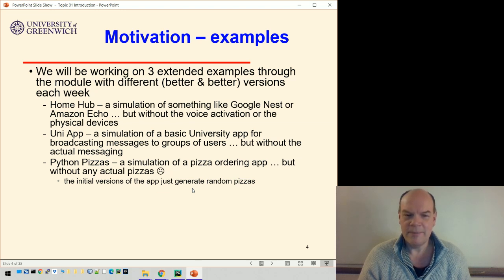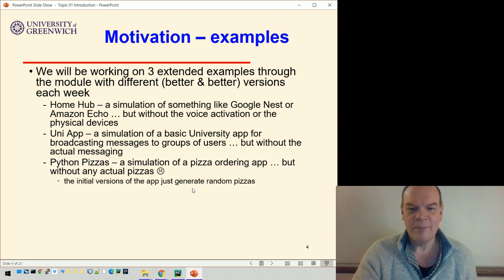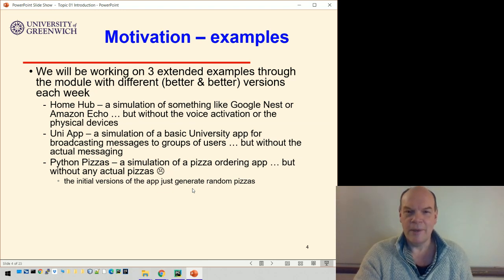We start off with something simple, but eventually we'll get up to a full user interface that allows you to specify the pizza you want and even have a basket full of different types of pizza that you might want. So you might do a whole order for a pizza shop, but of course there aren't any actual pizzas, unfortunately. It's just an example of an app that might be used in some sort of e-commerce setting, possibly on a mobile or on the web. Okay, and the initial versions don't even go that far. They just generate random pizzas.